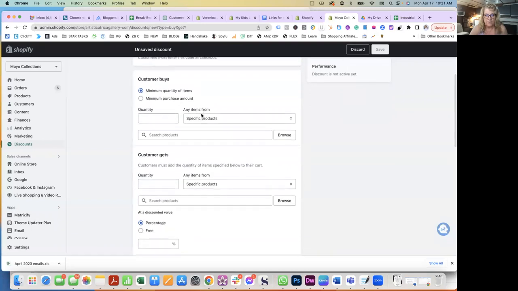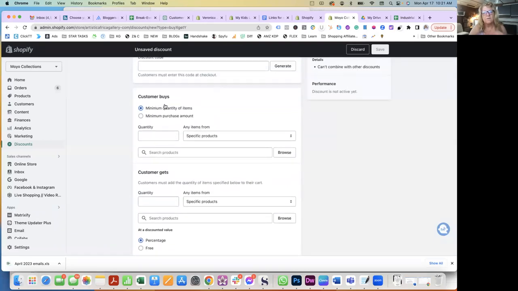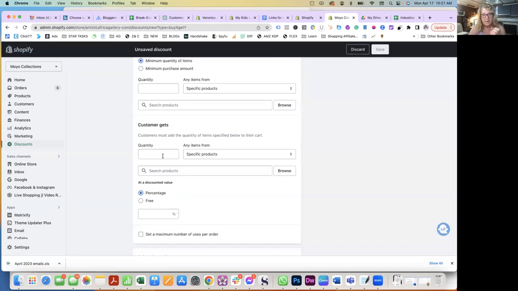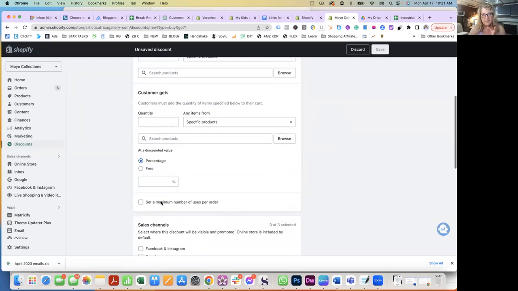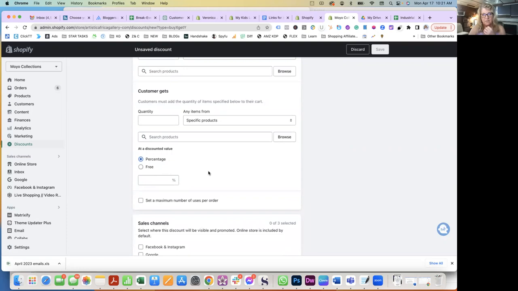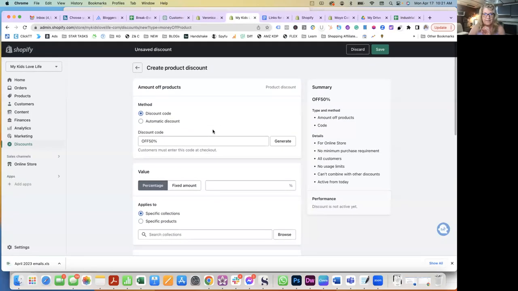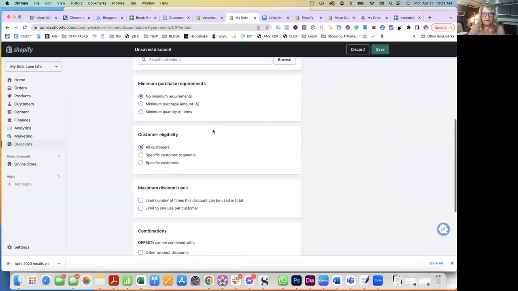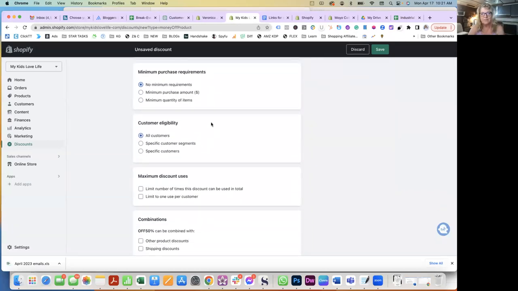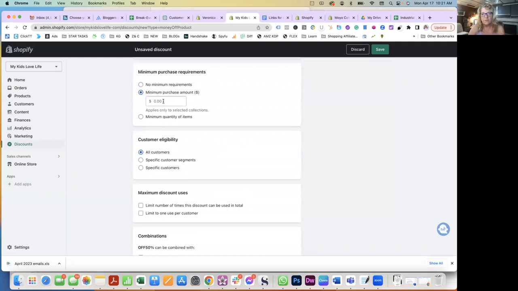You can give it on the quantity of the items or the purchase amount. So it's no percentage. Again, here there is a discounted value of percentage or free, the second item. So we'll deal with that separately. So let's go back to this one, amount of products. So you have a minimum purchase amount. You have to put the amount in there, or minimum quantity of items.